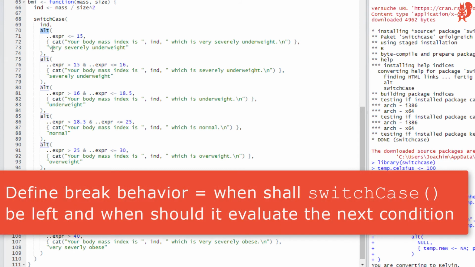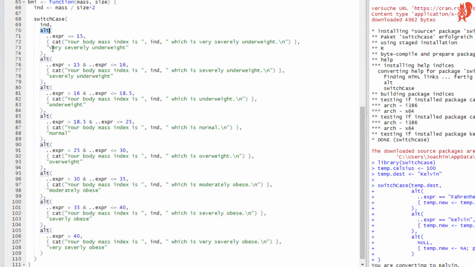The break behavior defines when to leave the switchcase statement. In most programming languages, switchcase statements are left after one alternative branch is executed, after one condition has been met. This can be the case with switchcase too, but with the switchcase function you can define a different break behavior. For this purpose, switchcase has a special argument.